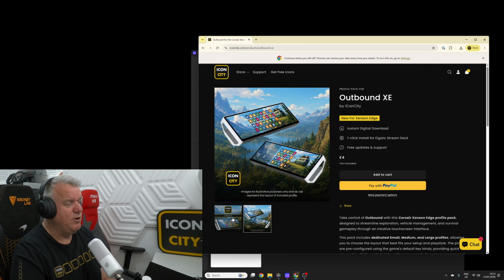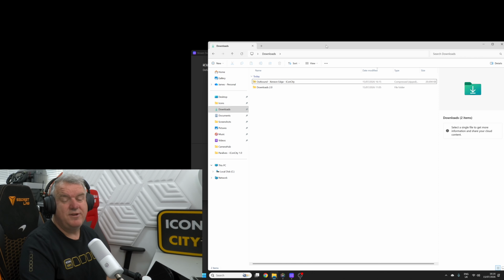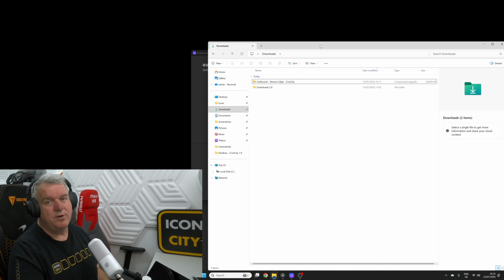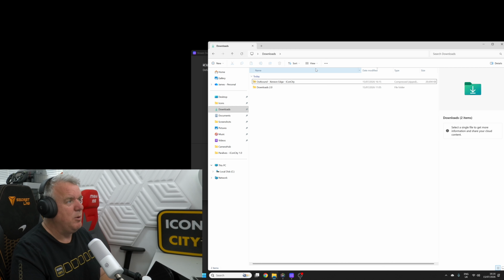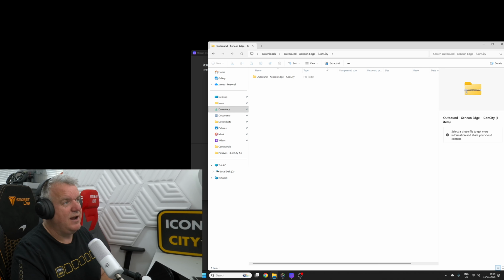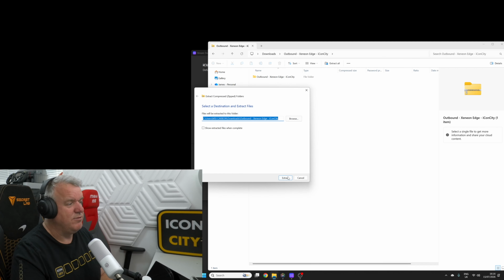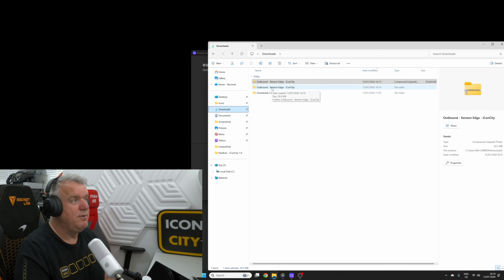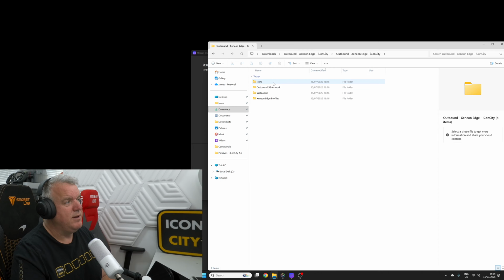So it gives you a little preview there on the website. Let's go ahead and look inside our downloads folder to see what's waiting for us there. Okay, so now here we are inside of our downloads folder. So we've been to iConCity, downloaded the icon pack, and here is our file waiting for us. This is the outbound Xeneon EDGE icon pack. So we're going to go ahead and just double click that and extract all of its contents. With that done, you'll see the folder now highlighted here. Double click that, and this is basically broken up into a few areas here.